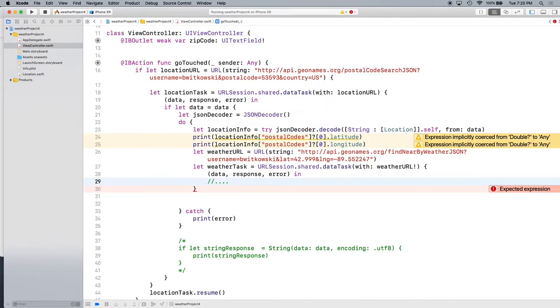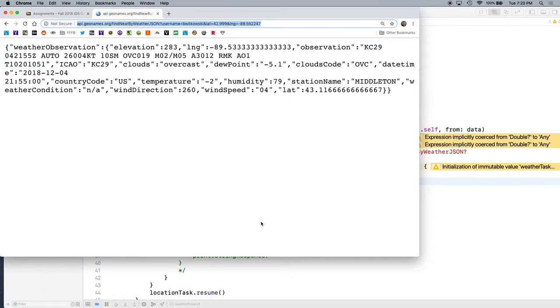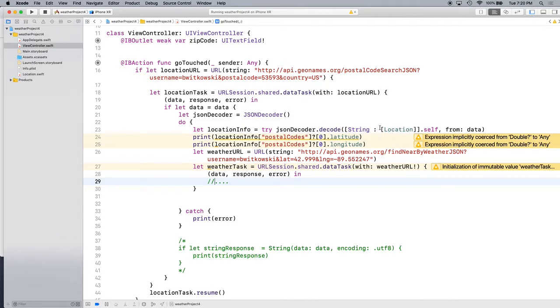You're going to have the same problem of decoding this data, except it's a little bit different, right? I have a dictionary that contains only a single weather observation. So unlike when I decoded a dictionary into an array of locations, now I'm decoding a dictionary into an object that is one weather observation. So I'm not going to have an array of weather observations. I'm going to decode this into one weather observation. Right? That's what the data is showing me.